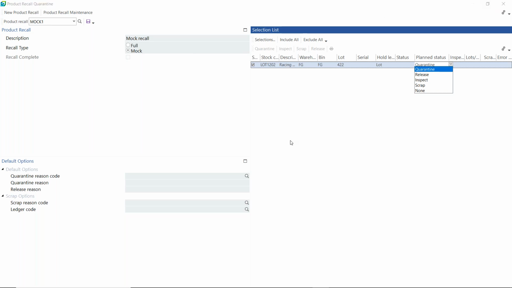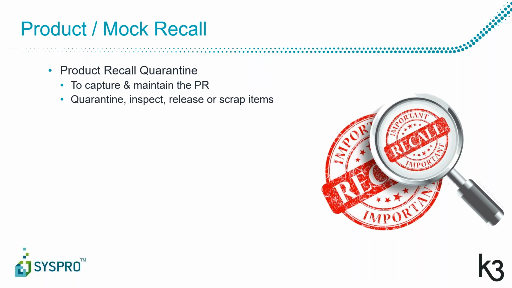Okay, I think I'm going to fire that back to you, Darshni. Thanks, Nick. So that's a really quick high-level overview of things you can do with a recall. Now, Nick went through a mock recall, but he also talked to you about the fact that you can have an actual recall should you be unfortunate enough to have to go through that exercise.